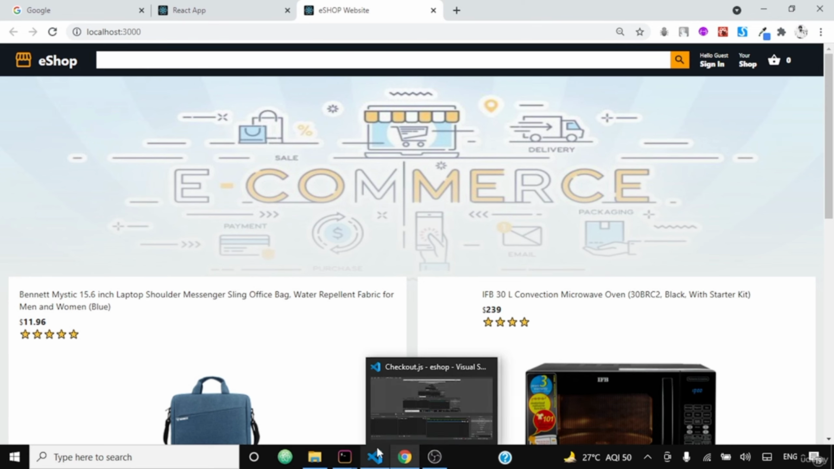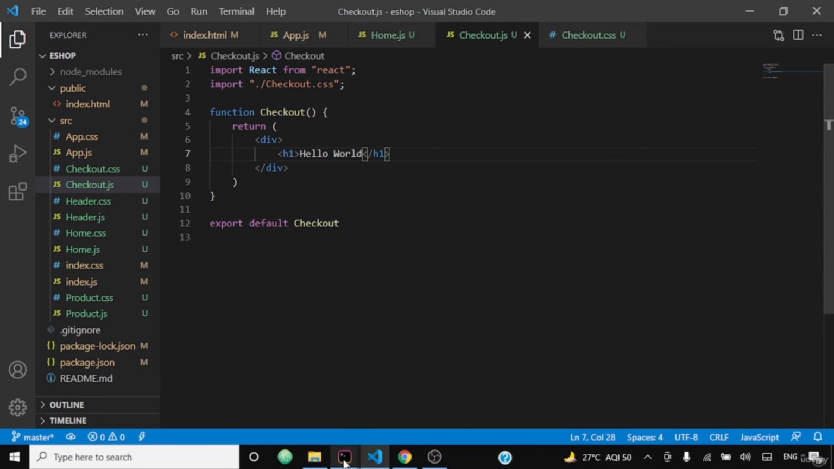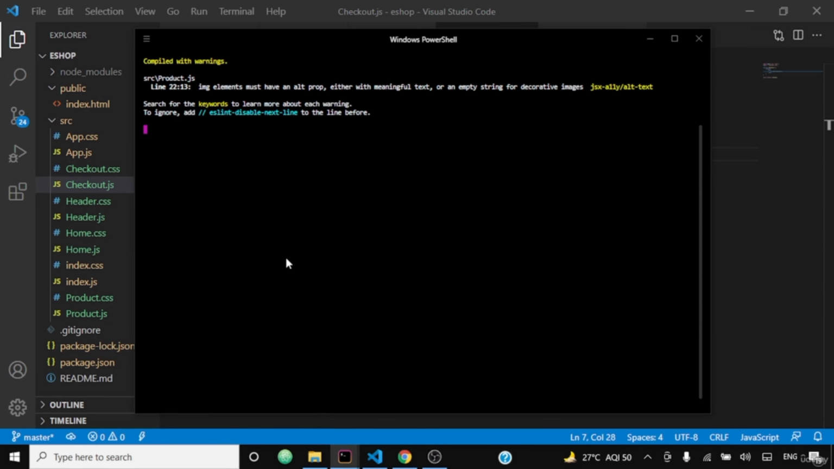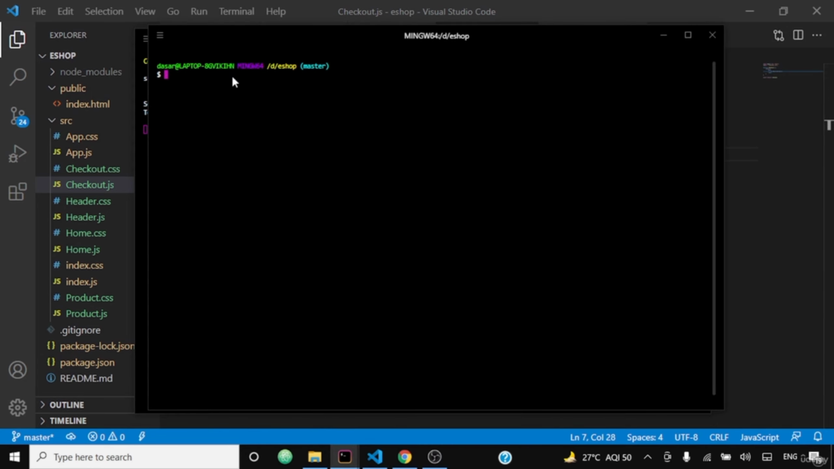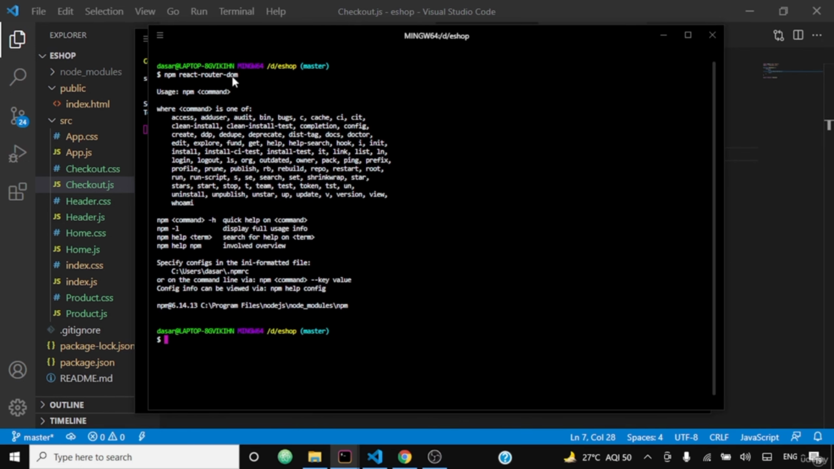So now we'll download something called React Router DOM using the npm package. Okay, so I'll be opening a new terminal. npm React Router DOM. This npm package basically helps us for React routing purposes. Oh, okay, I forgot the install command, npm i react-router-dom. So this will take a few seconds.